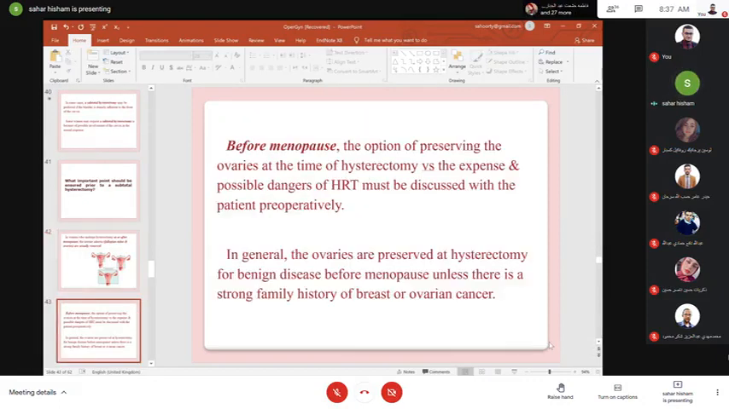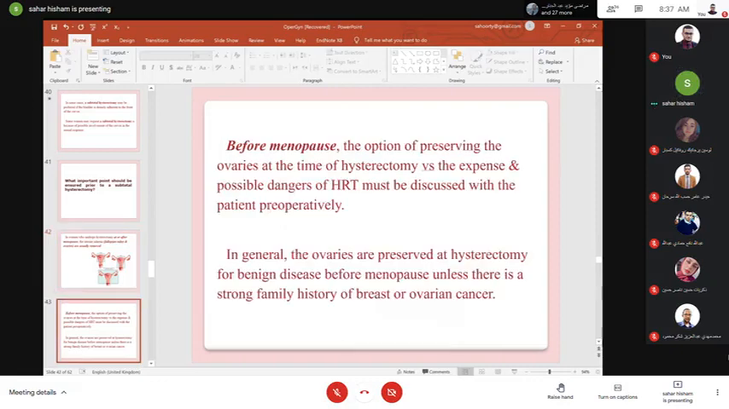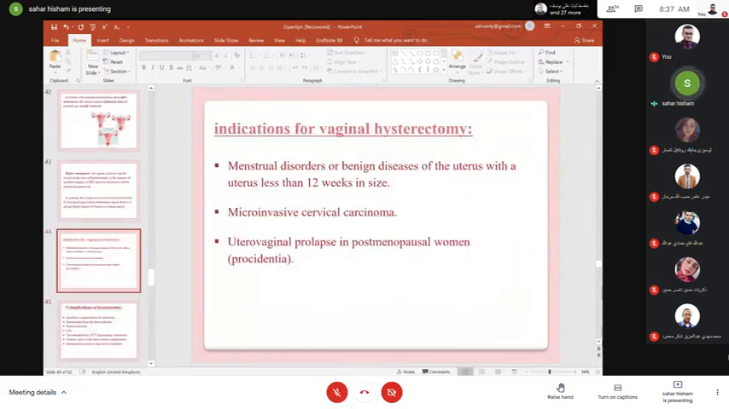As I mentioned, after the age of 45 and after menopause, it is preferable to do a total abdominal hysterectomy with bilateral salpingo-oophorectomy to minimize the risk of any ovarian malignancy that is difficult to manage surgically later on because of adhesions. For younger ladies, as we mentioned, we try to preserve the ovaries unless she has a family history of CA cervix or CA endometrium or CA breast.